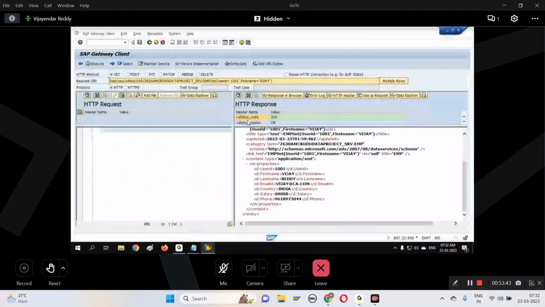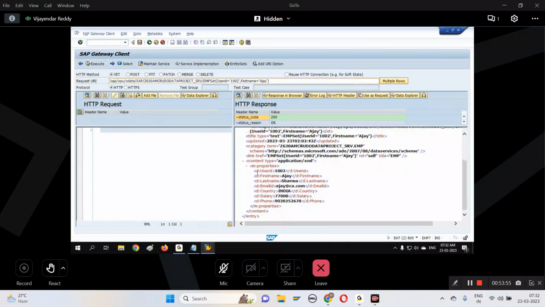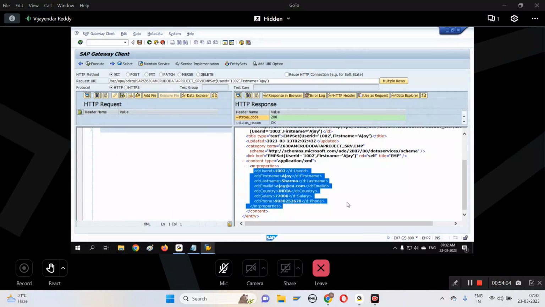Let me try some other record. For example, 1002. I think there is one record with Ajay. Let me try. So execute the service. Then you can see we're able to get that specific record. User ID 1002, first name Ajay, last name Sharma, email ID Ajay at ca.com, country India, salary, phone number. So everything is retrieved.